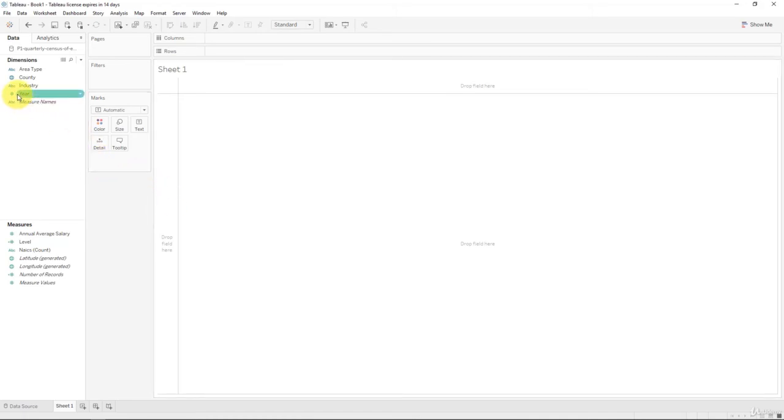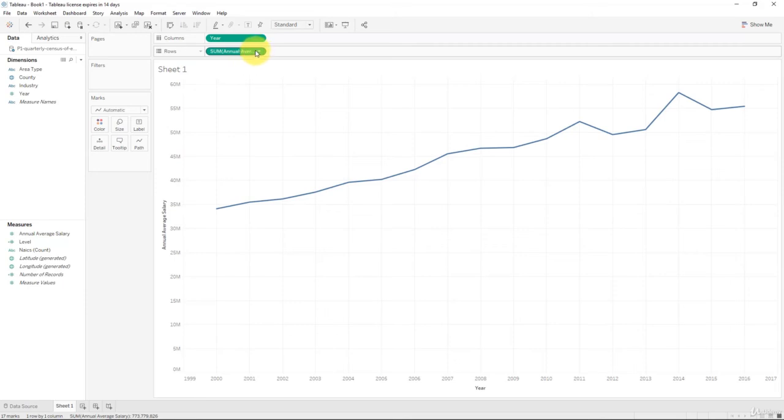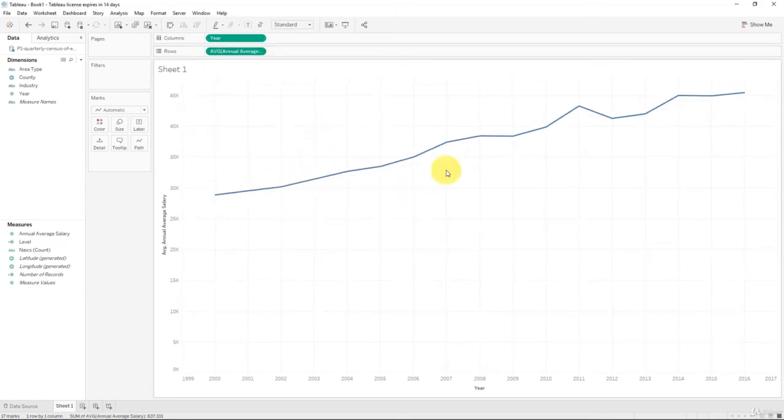So for that, we know we need to put a year into columns because we want our time series to run from left to right. And we know we want to have the average annual salary. We can put that into rows, but not aggregated to sum, but aggregated to average. And we can now see what the average is over all counties, and we'll break this down later on into each specific county. But for now, this is our chart.